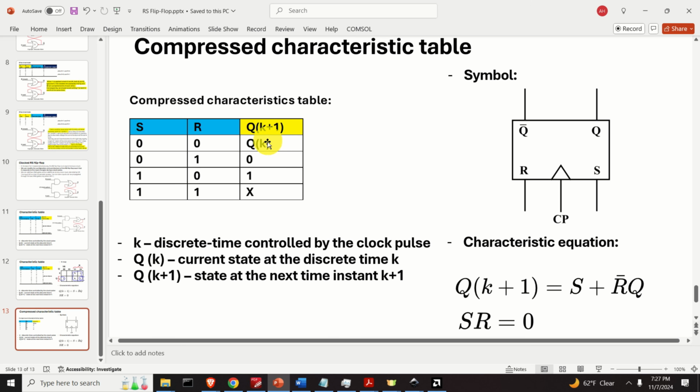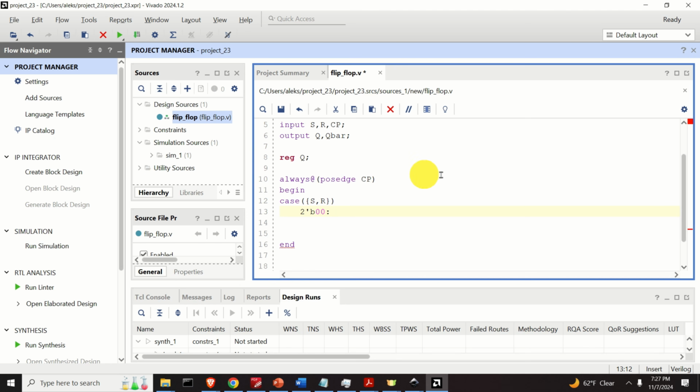The next state is equal to the previous state. So let's type it here. We type it like this. Over here, we need to use non-blocking assignment. That is, we need to use this operator here. You shouldn't use this. You should use this operator, and this is very important. So this is the first case.